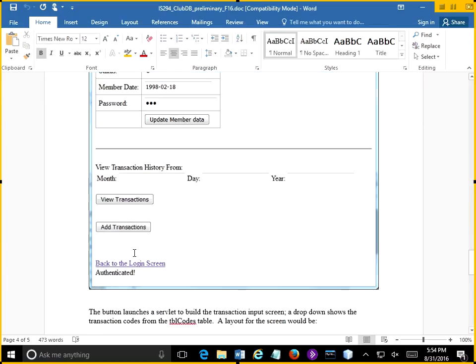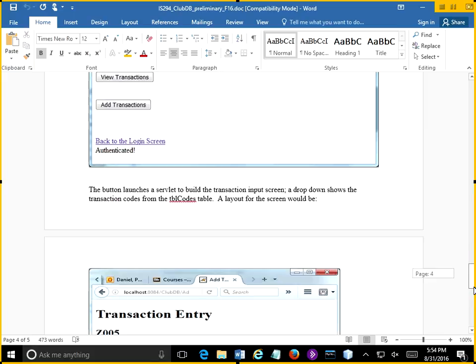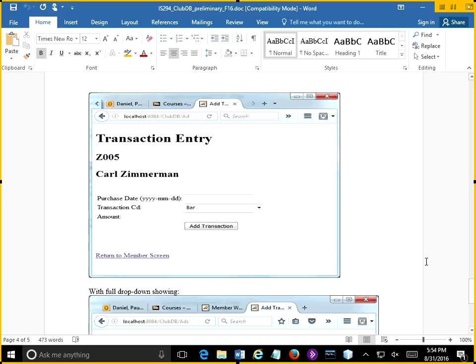And the first thing we're going to do then is add a new operation. So on the bottom of our member screen, we're going to have an add transactions button, which will be a call to a new servlet, and the servlet will allow us to get to a transaction entry page, which is going to be very simple. The date of the purchase, we'll put it in as a string in the format that our database expects it. The transaction code is not really a code. That's a little misnomer, because I've got a drop-down.